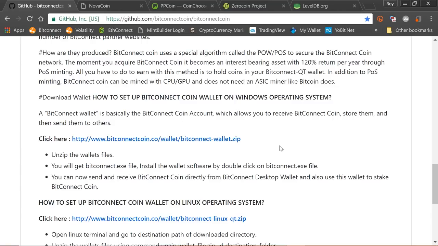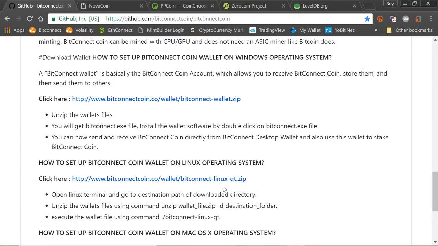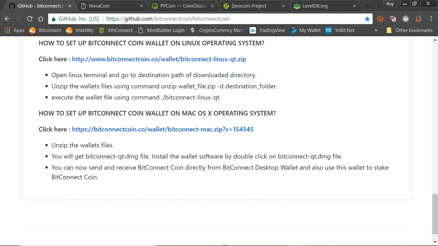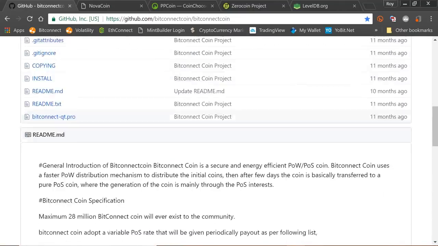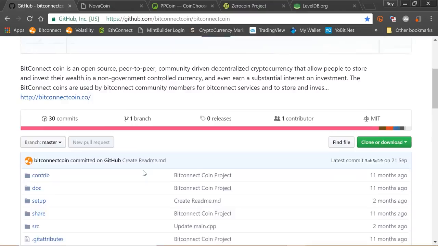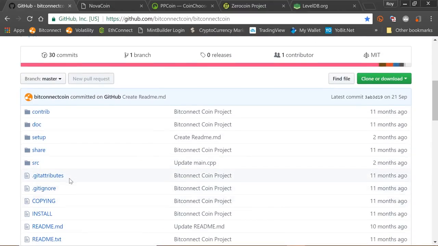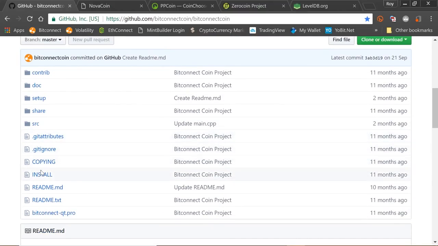I imagine if you're using Bitconnect, you've probably got a QT wallet already, and you can see that all the wallets are called QT. We'll go through the reasons why it's called a QT in a moment. So let's go and dig into some of the code that powers the system. So you can see you've got the main things, which are mainly the install codes.